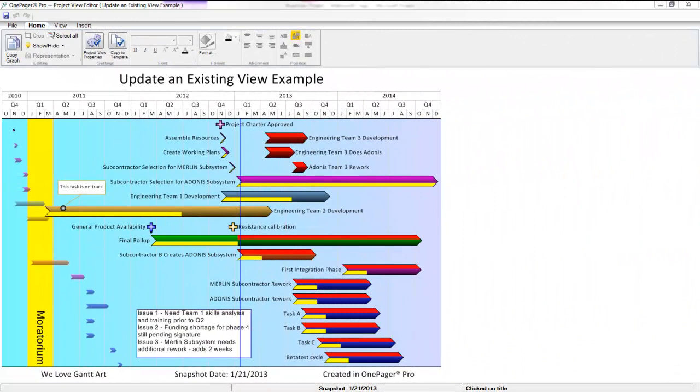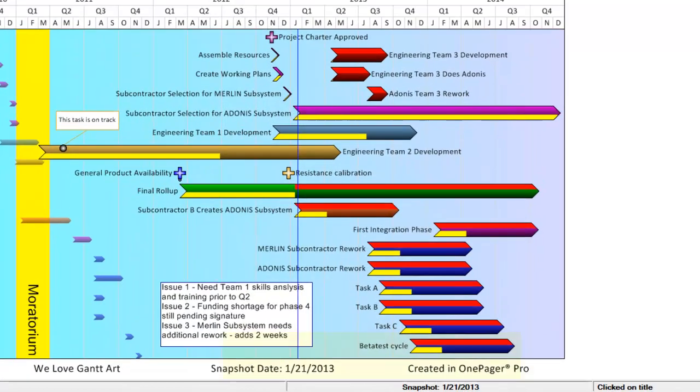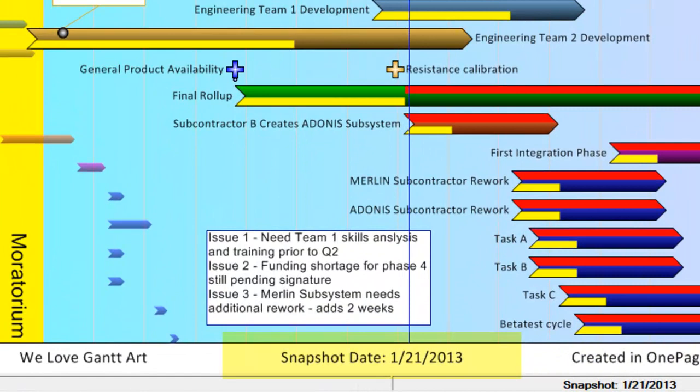I'll start with a simple view that I have open which has some minor customization in the form of a comment box, a text box, and a curtain. I've also modified my background coloring, my time axis, and have manually moved some tasks within my view. Note my snapshot date in the footer below.